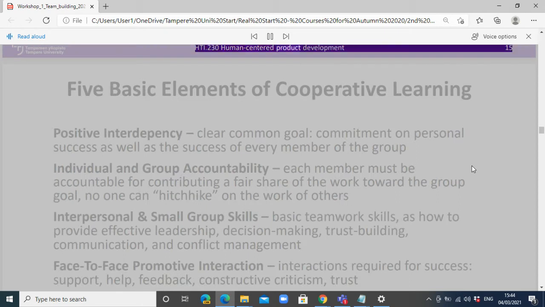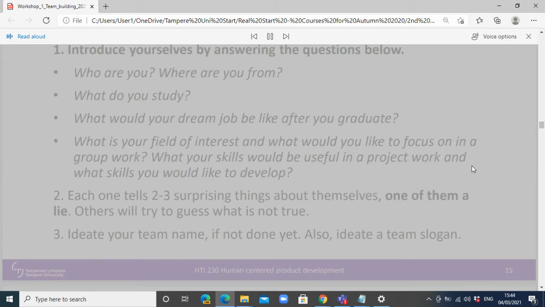HEI.230 Human-Centered Product Development 15. 1. Introduce yourselves by answering the questions below. Who are you? Where are you from? What do you study? What would your dream job be like after you graduate? What is your field of interest, and what would you like to focus on in group work? What skills would be useful in a project work, and what skills would you like to develop?